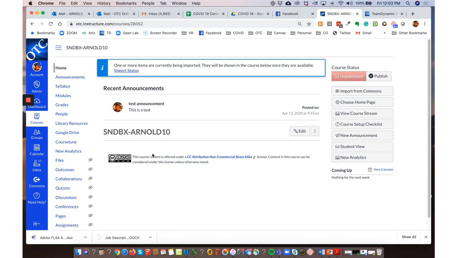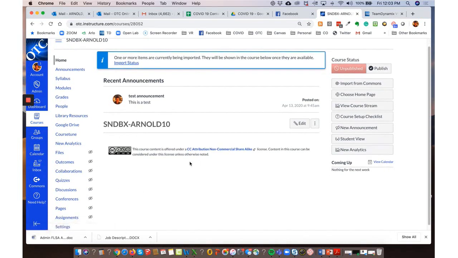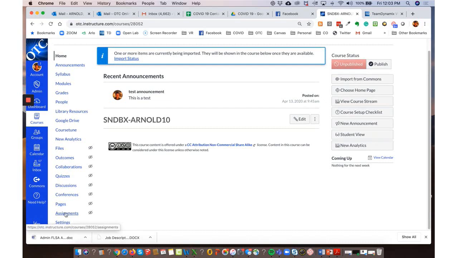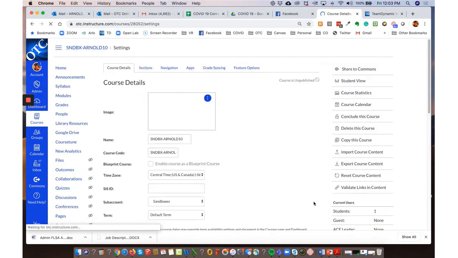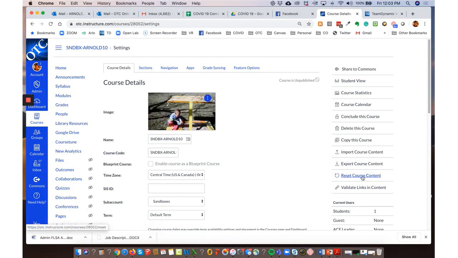But if you find another course that you want to download, a couple of things you can do. You can reset your sandbox and import other content, or if you need to, you can request another sandbox from us if you want to keep more than one course handy. So to reset a course, you may have seen how to do this. I'm going to go into my sandbox and just clear this content, even though it's importing from Commons right now. I'm going to go into Settings and click on the Reset Course Content, which is under the Course Details tab.